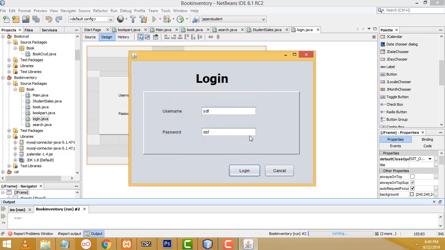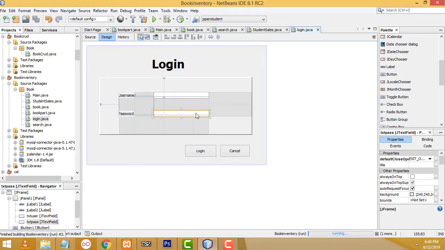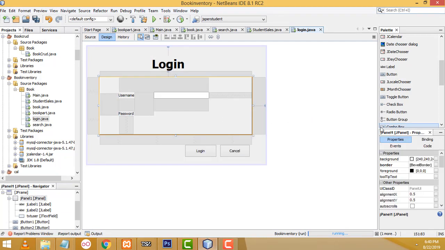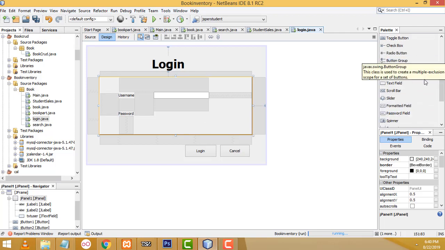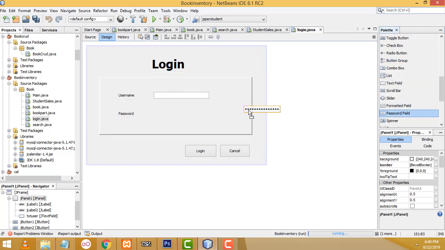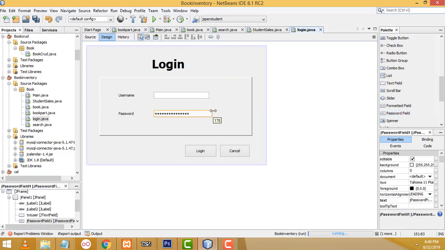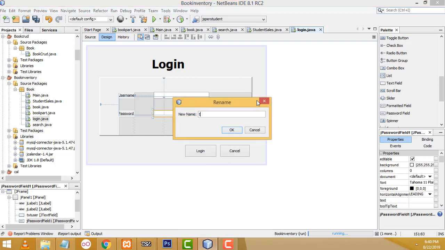Now I have to cover another thing: the password field is shown to everyone. We have to show password characters here. So what I'm going to do is select the text box and remove it. Instead of that, we have to go to the palette and search for the password field text box. You have to put it here. Select this one, right click, edit text, backspace to remove the existing text, select again, change the name as txt pass, click OK.